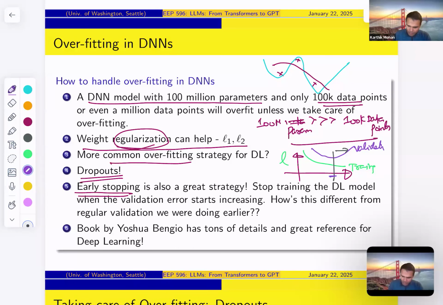So you just stop at this point and say, I'm going to stop here because I believe my validation is going up. I might be overfitting. So that's another way, and these are strategies that are already implemented in PyTorch. You might see some of these already set in some of the libraries that do the training.